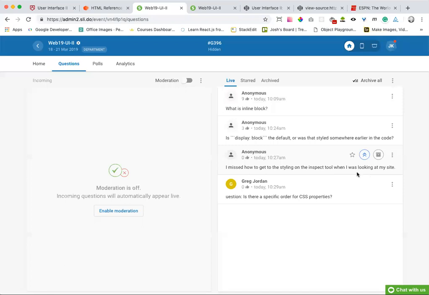Is display block the default, or was that styled somewhere earlier in the code? Display, we're going to get into that. So we'll keep these things.